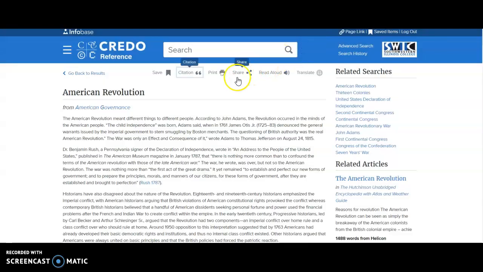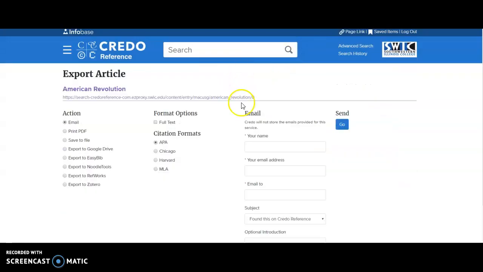So if you wanted to copy and paste the citation, you can just highlight and copy and paste it right here. If you wanted to share it and email it to yourself, you'd want to say that you'd want the full text, that you want it in MLA format, and then just fill out the information right there. And then click Go. So that's a great place to get a good overview of your time period, the American Revolution, and kind of a lot of the aspects that go with it.